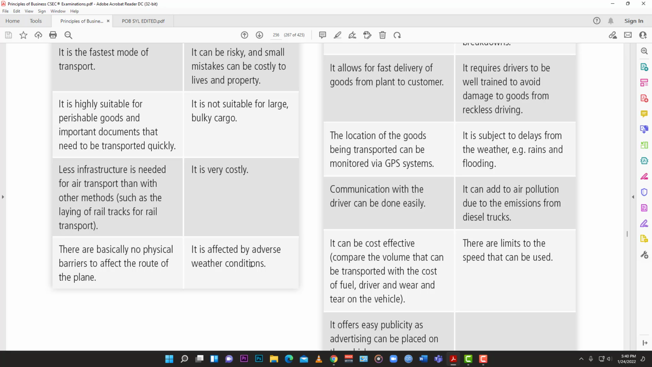It is affected by adverse weather conditions. Of course, we know if you have a storm, a hurricane, whatever, the average plane, unless you're a storm chaser plane, is not going to be flying in the weather. Right? Some boats can brave certain high seas.